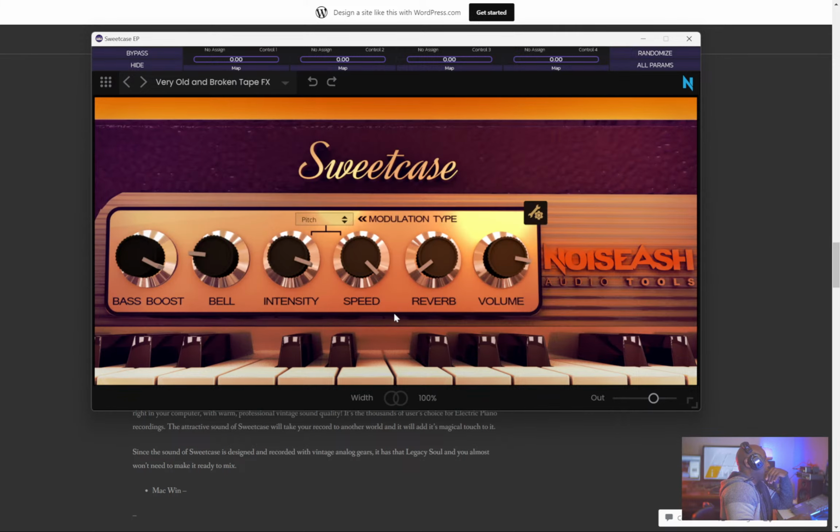And right off the bat, we have tremolo settings here. You can switch it from none to tremolo to panning to pitch. So tremolo is basically doing the tremolo function on the volume. Then you have the panning, and then you have the modulation on just pitch. And you can dial in the intensity and the speed. So depth and speed, basically.